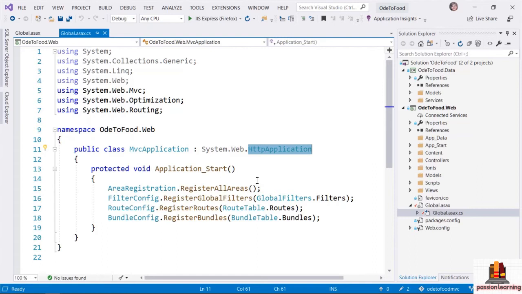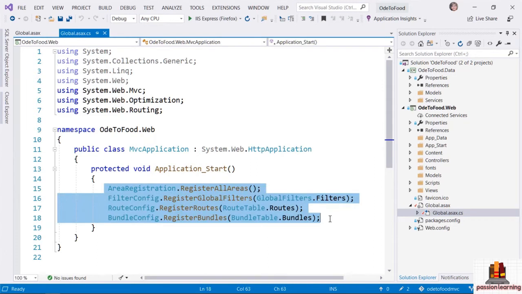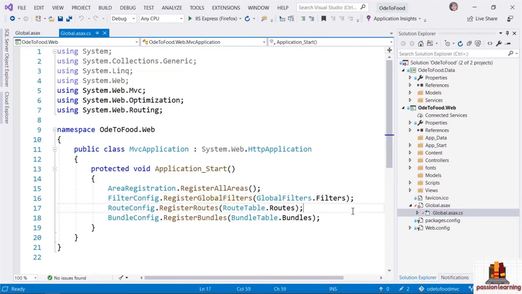One of those significant events in the life of an HTTP application is when this application starts up. So what we're describing inside of the application_start method is all of the code and all of the logic that we want to execute when this application starts up. Now, I'm going to come back later in the course and describe exactly what is happening with this area registration and this filter config where we're trying to register global filters. I'm also, in this module, going to go into more details about what happens when we register routes.